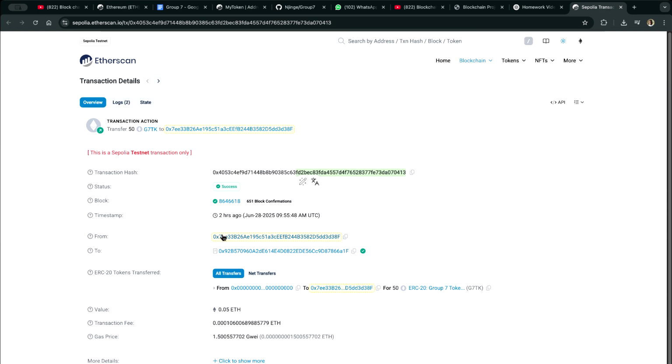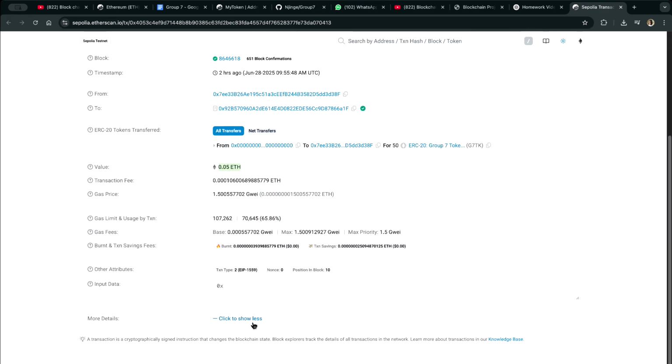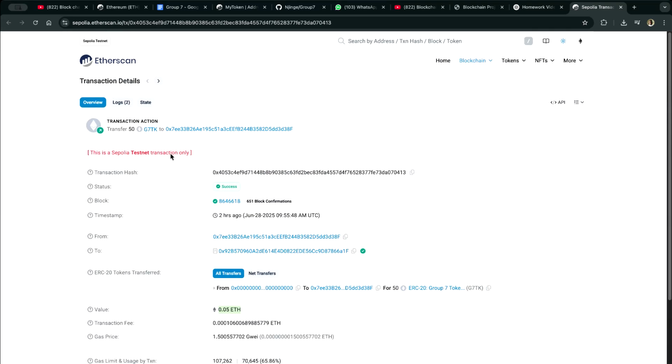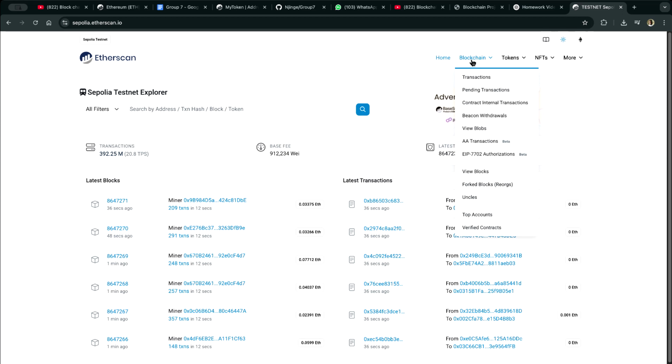It came from Tina's address to the teacher's address, and it gave the equivalent hash and the token that was used. The transaction fee and the gas price are found here, and we found out that we sent a total value of 0.05 ETH to the teacher's account. If you want to see more details, you can go down and it tells you the burnt and tax savings, what was burnt and what was saved and everything. So that was it, and I think this video was quite explicit.